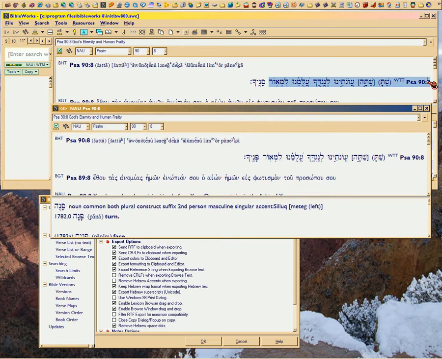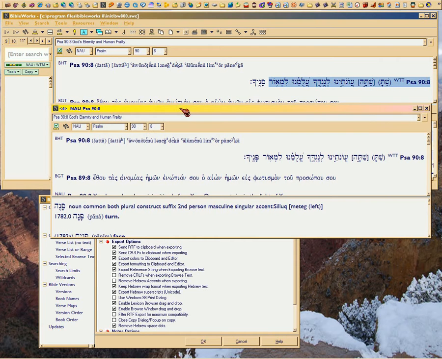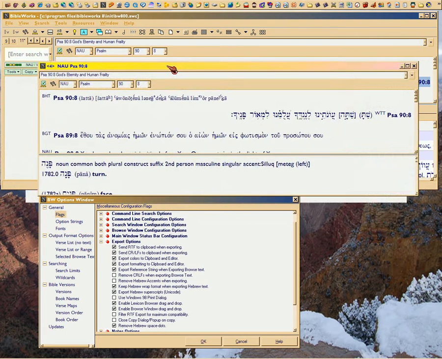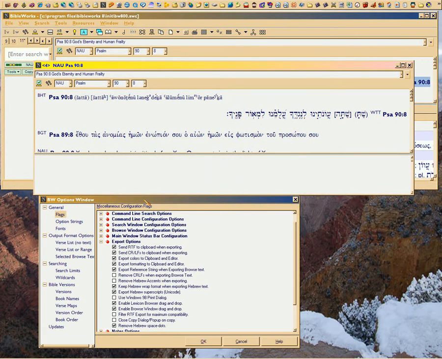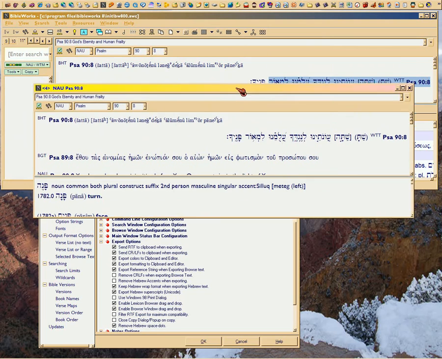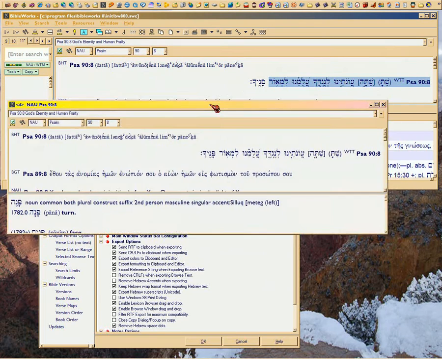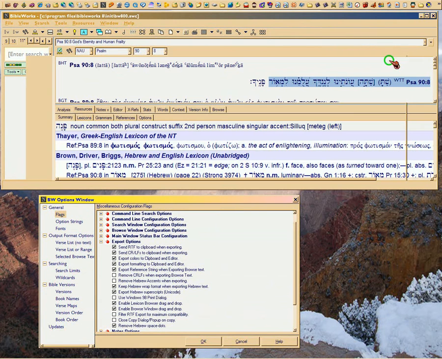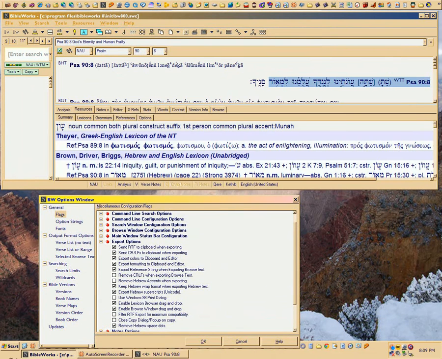Alright. The second browse window, you wouldn't be able to move it around and minimize it and play with it unless you have checked here enable browse window drag and drop. See, you left click with your mouse and you hold down, and that's dragging. Okay, and obviously I'm dropping it. Okay, and then this minimizes that window. See, I've just minimized the browse window. See, it's sitting here saying NAU Psalm 90 verse 8, so I know what I've minimized.